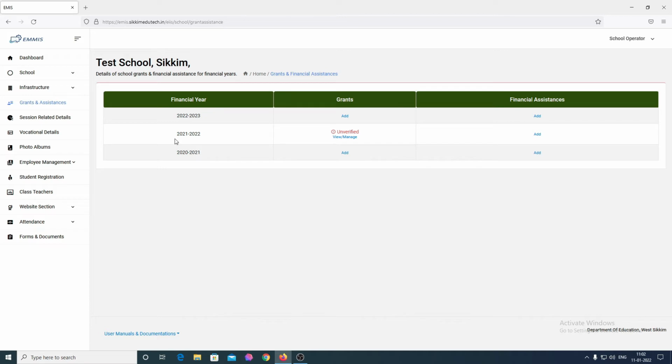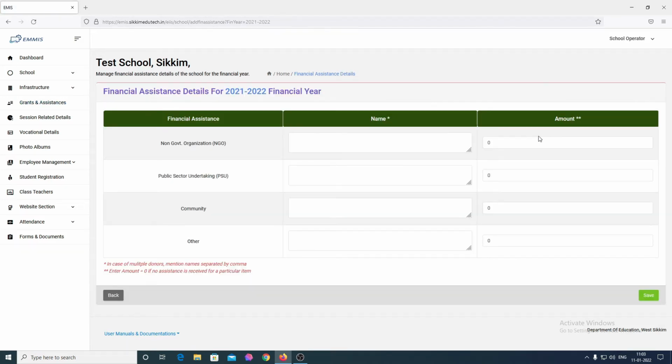Now, similarly, we will be adding the financial assistances for the particular academic session. In order to do that, you can click on Add under Financial Assistances. Once you click on it, you'll be able to enter the financial assistance details under the financial assistance page. We have various sources from where the financial assistance can be provided. We have NGO, under the public sector undertaking we have PSU, community and others. Considering that the test school has received financial assistance from NGOs, we can write the amount. So I'll give the NGO a name, Rotary Club, and the amount as 10,000 rupees.